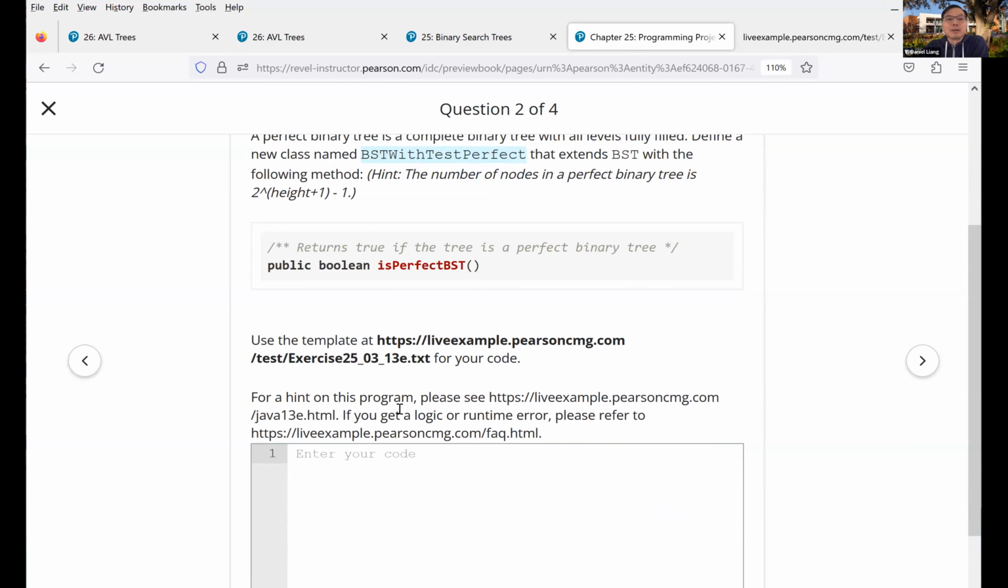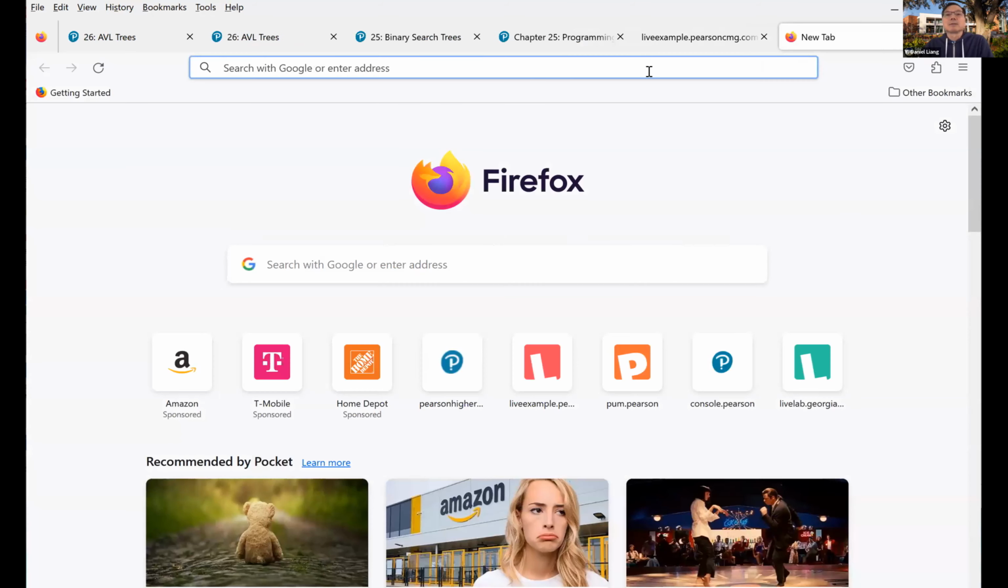So what you need to do is use the one from the previous exercise. You need to find the height of the tree. Okay. So here I'm going to copy and paste this. And you need to use this template. So I'm going to use this template.